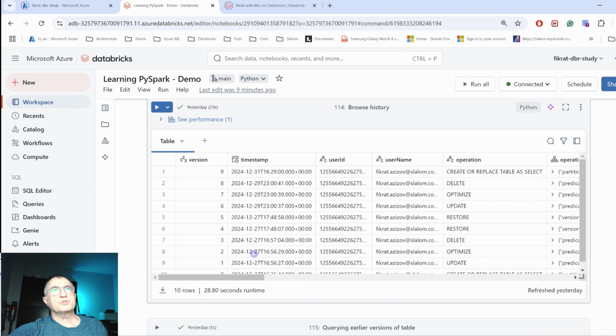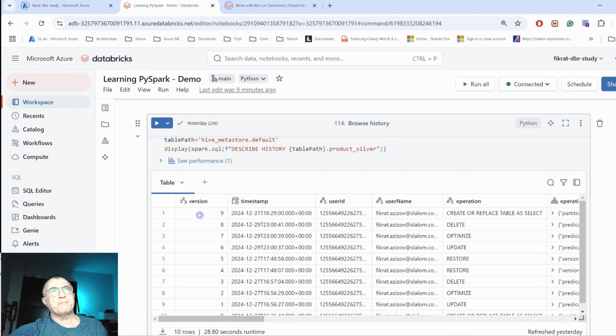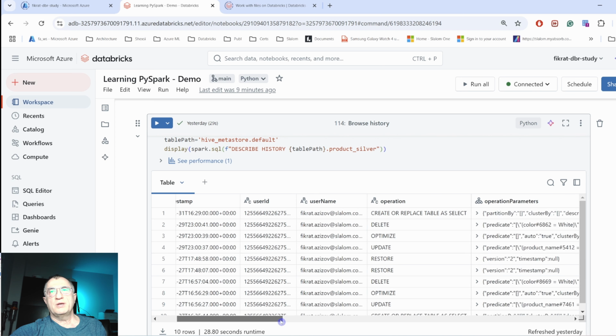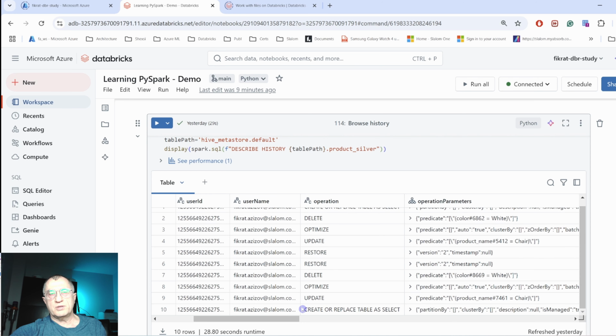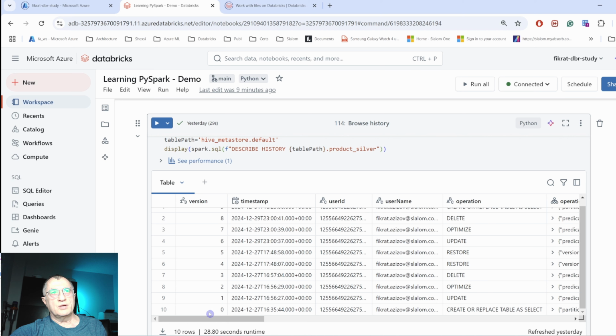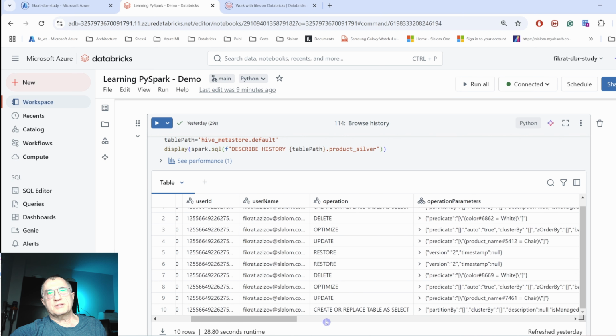So important columns from the history: versions. I'll show you how you can use these versions to revert back in time. Timestamp is another column. So these two columns basically tell you at which point certain operations happened to your table. So here you have operation type. So for example, if I scroll down, I can see that my table was created at this point, which is marked as version 0, and I can see the date, and then I can see a number of operations including update, delete, restore that apply to this table.